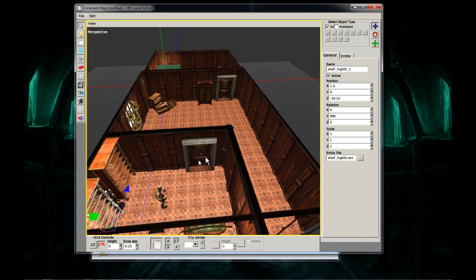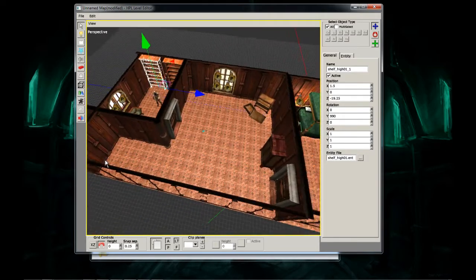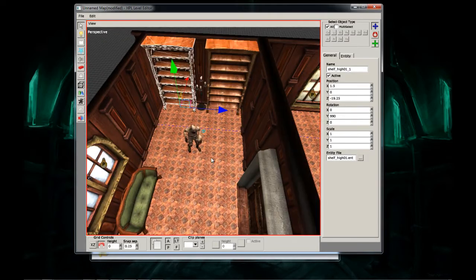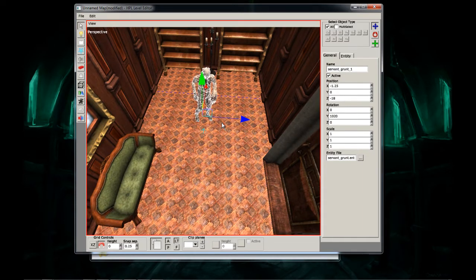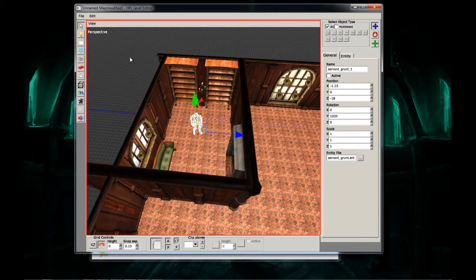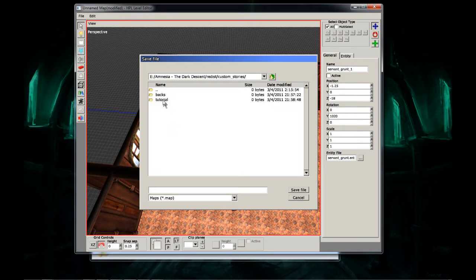Welcome back. This is part 5, and where we last left off, I built a little closet in the corner of the room. I guess it's a small room, not a closet. I'm going to make this guy not active real quick, and I'm going to test the map. To test it, I'm going to save it in my Redis folder, Custom Stories Tutorial Maps folder. I'm going to save it as Tutorial.